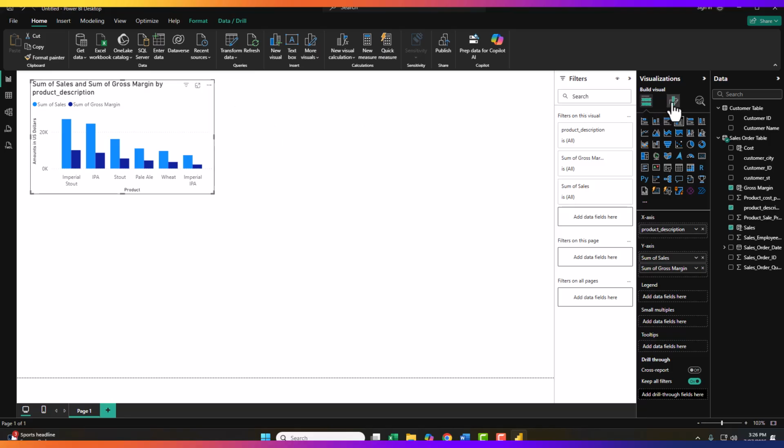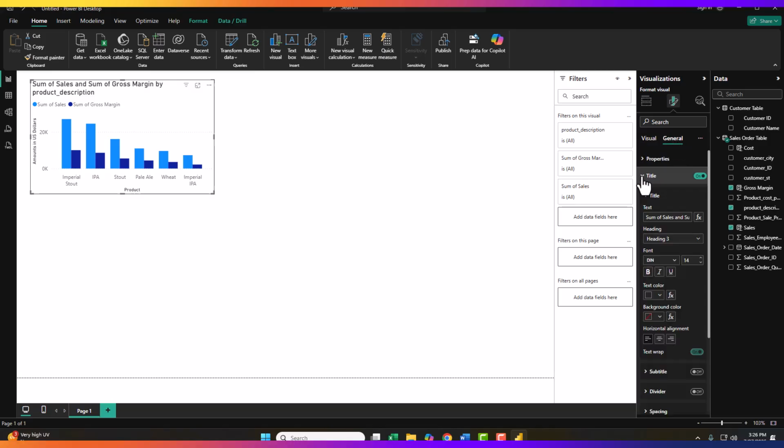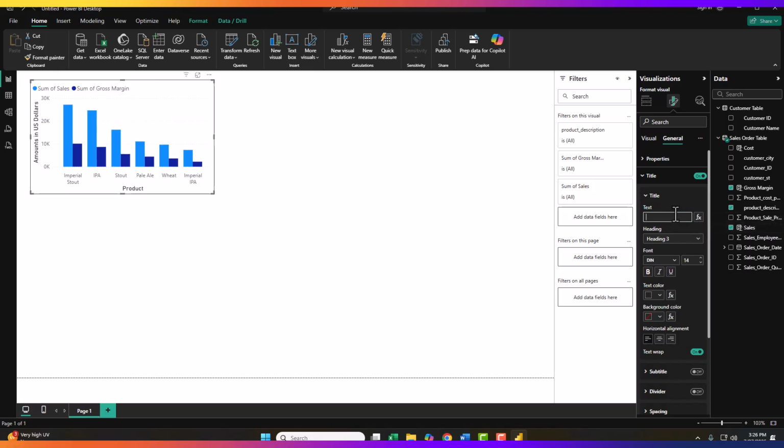And then this chart title, I want to fix that. So click on the chart again, back to my formatting. And the chart title is actually under the General tab, and then title here. I'm going to clear that out, and I'm going to say "sales and gross margin by product."